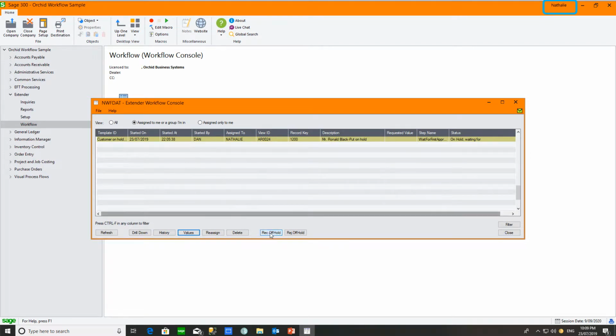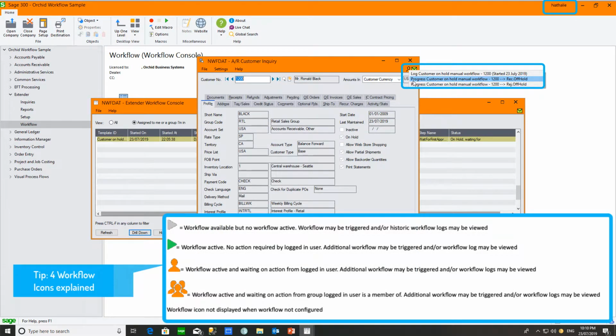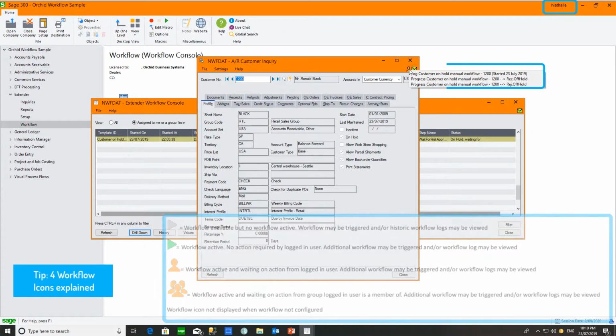If Natalie decides to recommend off hold and clicks this button, or goes to the AR customer activity screen and chooses to progress the workflow from here, the reason Natalie is seeing this single person as the tray icon is because there's a workflow active for this particular customer and it is assigned to Natalie. If it was assigned to a group that Natalie was in, then she would see 3 people here.